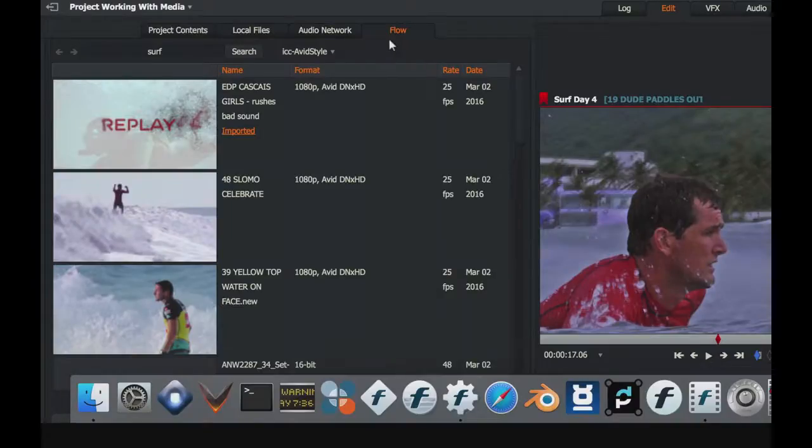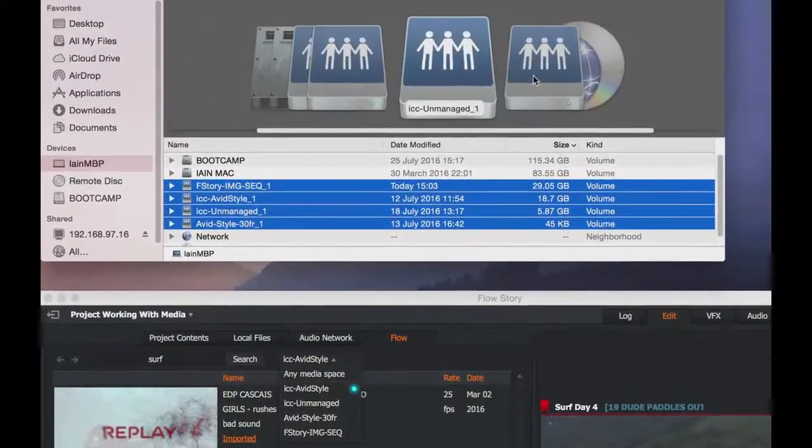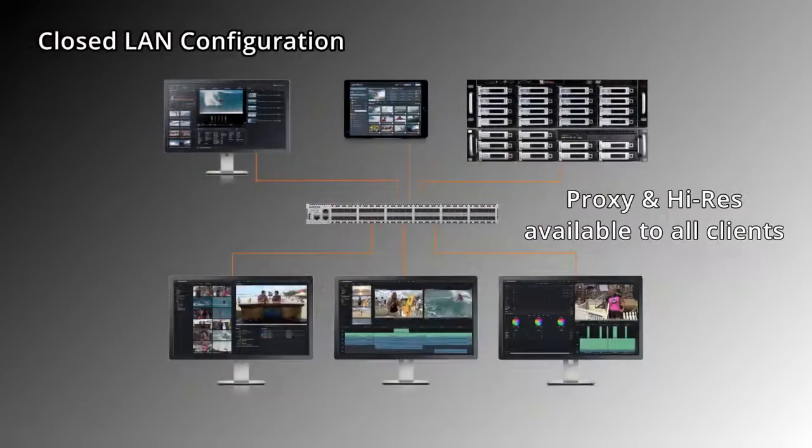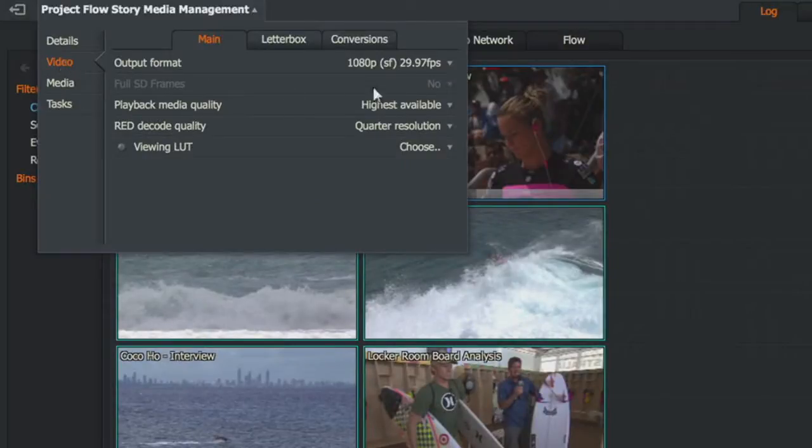Over on the Flow tab, these are the media spaces that my EditShare user account is authorized to access, and you can see them there on Finder. Right now, I'm in my facility connected to the Flow database and EditShare server via local area network. If you click on the settings up here and go to video, you'll be able to play back at full resolution or proxy resolution directly over the LAN from the server. You can switch freely between those as you wish.